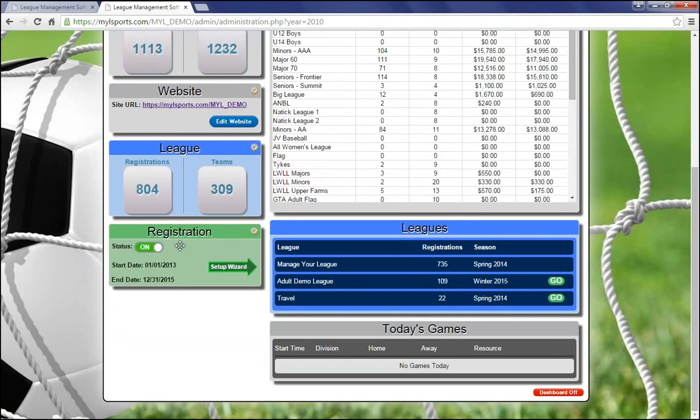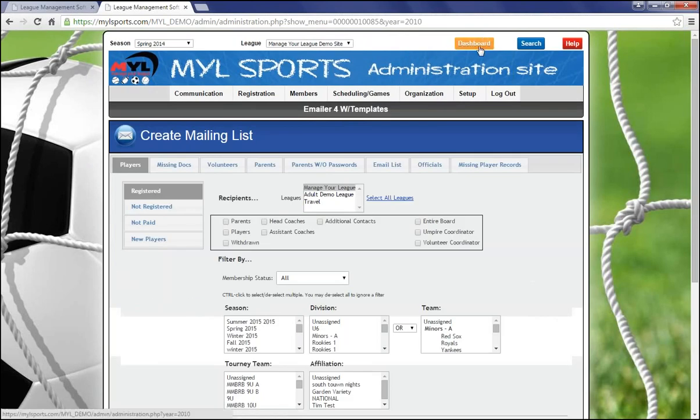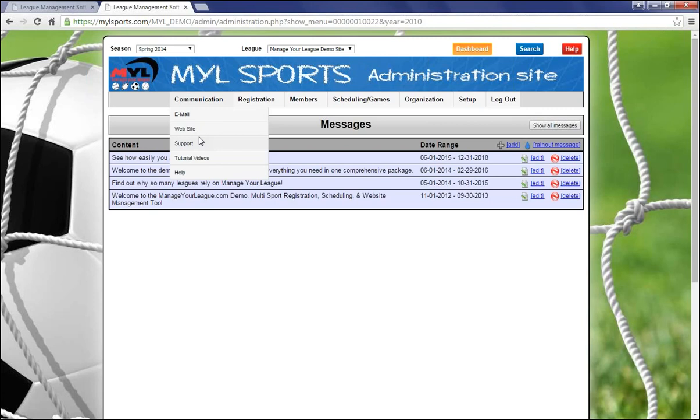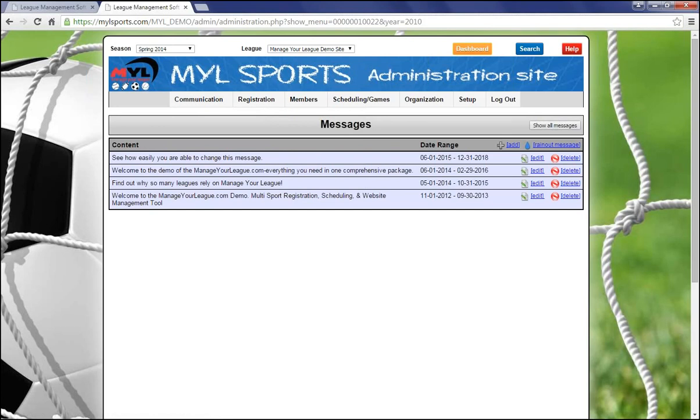Now we come to the next box here, which is communication. Communication is just some basic communication for your league. You have your email option, you have your message option, as well as in the future there'll be a text or mass text option that will be subscription based, but again that's coming up shortly. But in here you click email, that'll take you right over to your emailer, and if you click messages, that'll take you to the messages administration. Both of those sit in the communication email and website options here. So you'd go to website for messages and you'd go to email, emailer for emailer.